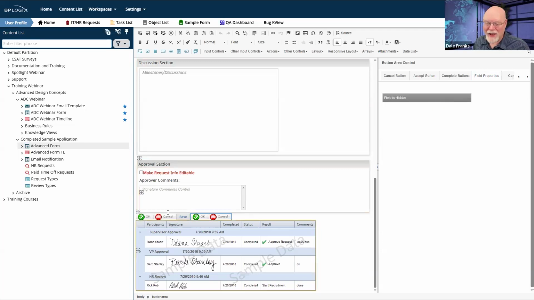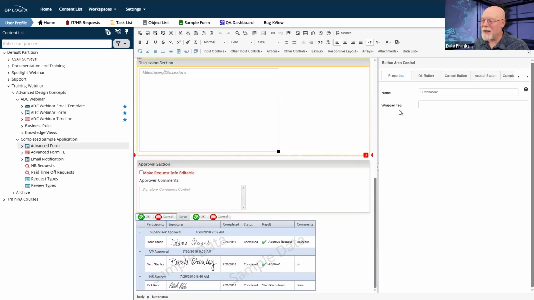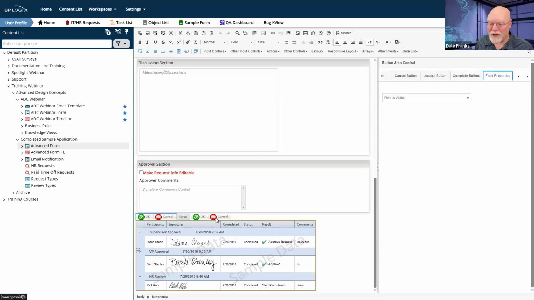Notice this one is set to hidden, and this one is set to visible. And so, well, I hate having to scroll over to the field properties tab all the time. So that one is visible, one is hidden.